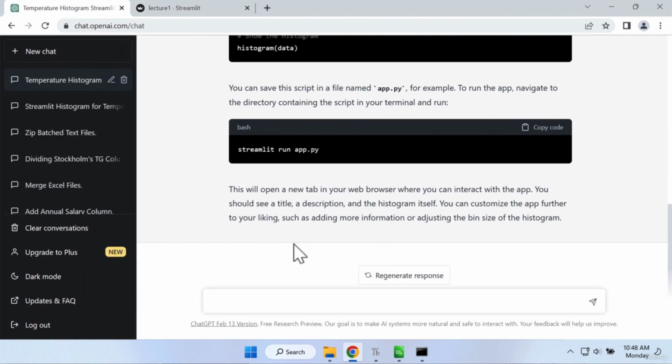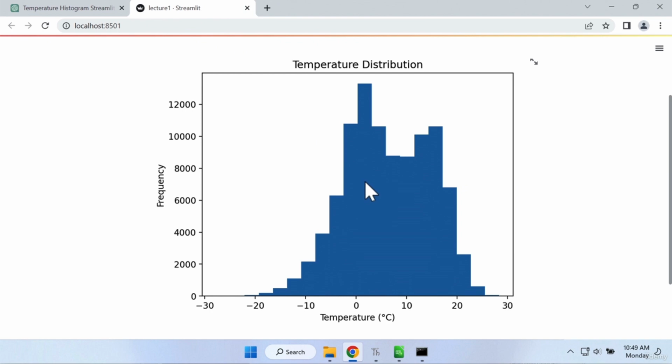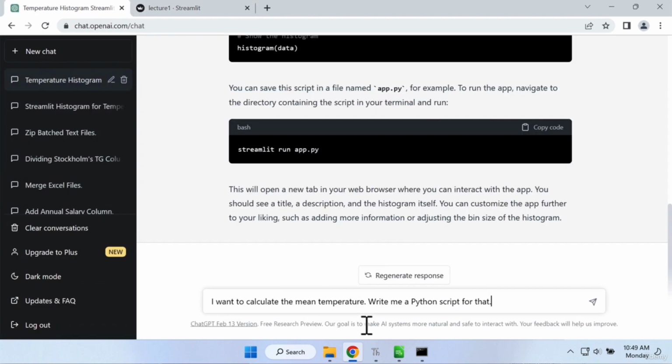ChatGPT. With data analysis, you want to stay in the same chat. I want to calculate the mean temperature. Write me a Python script for that. Now you don't have to write Streamlit here, because Streamlit is for when you want to create visualizations, like this one in here. But a mean is just a value, just a number. So all you need is Python. You don't need Streamlit for that.